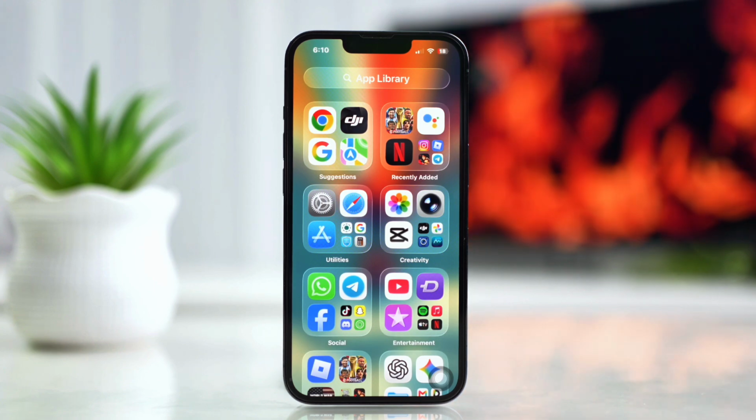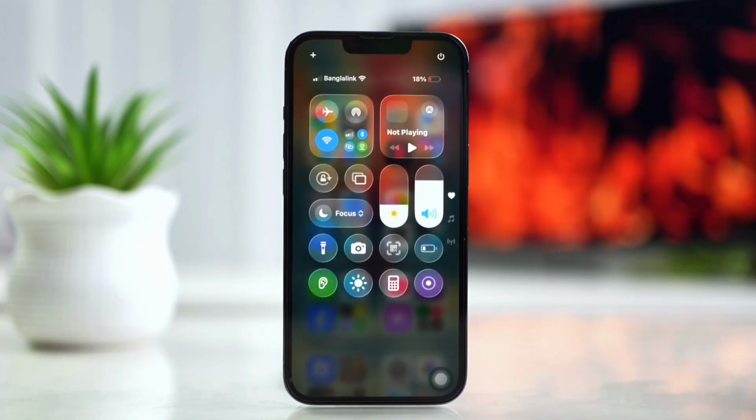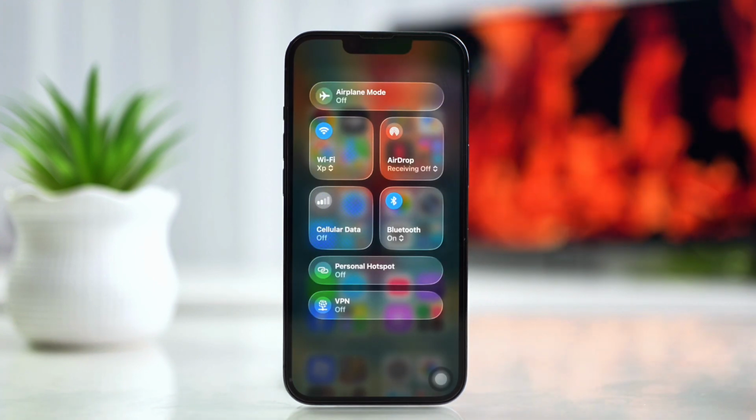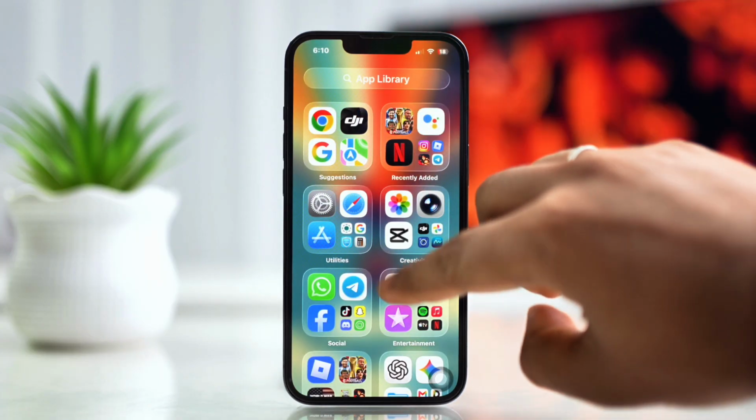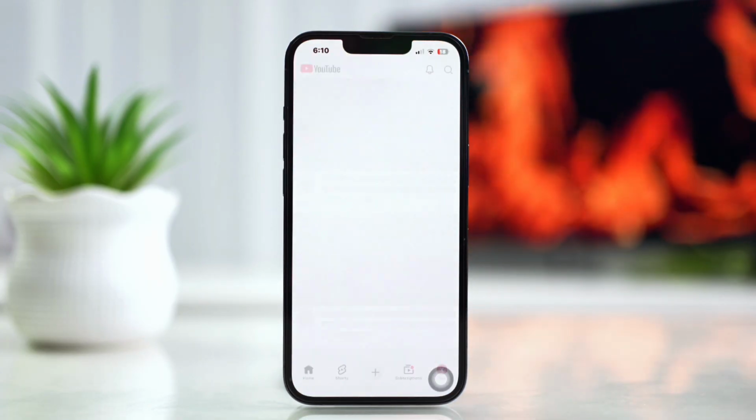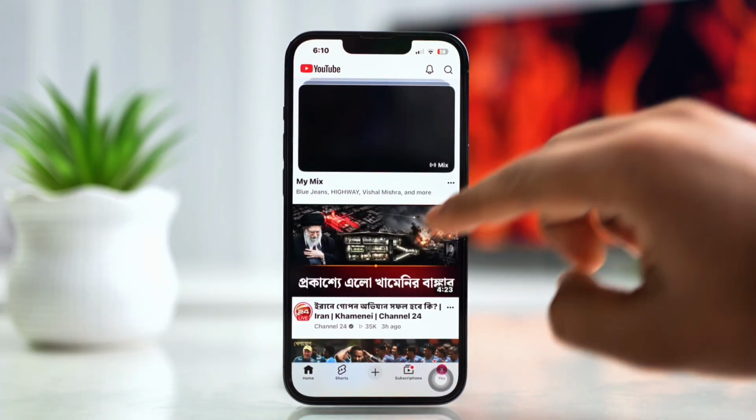Solution 2. Check internet connection. Swipe down from the top of your screen. Make sure you're connected to Wi-Fi and mobile data. Open Safari or YouTube to test your connection if it's slow or stuck.